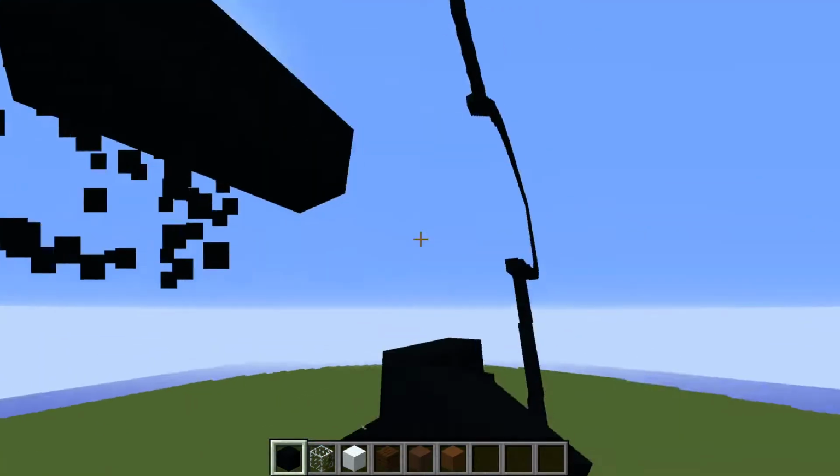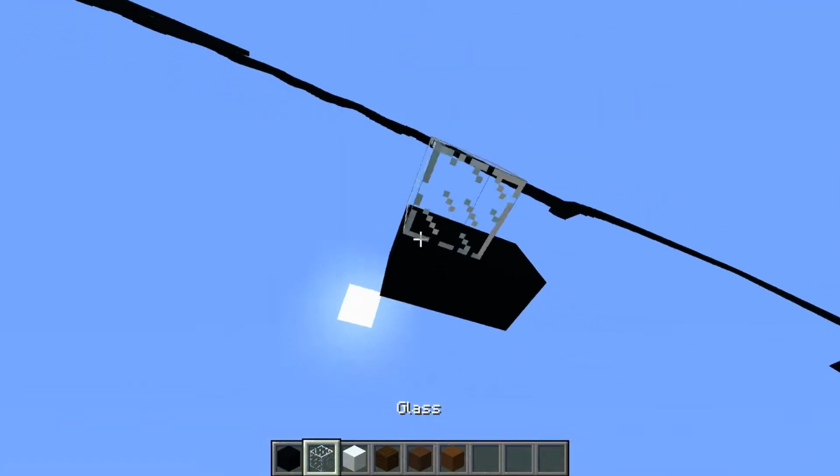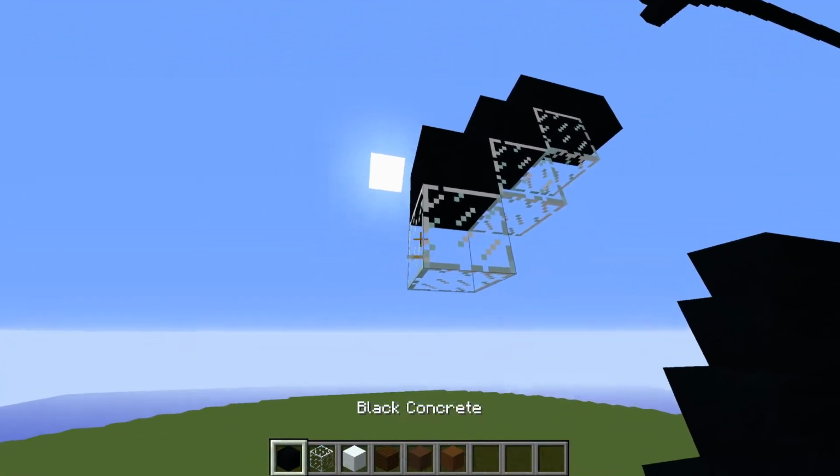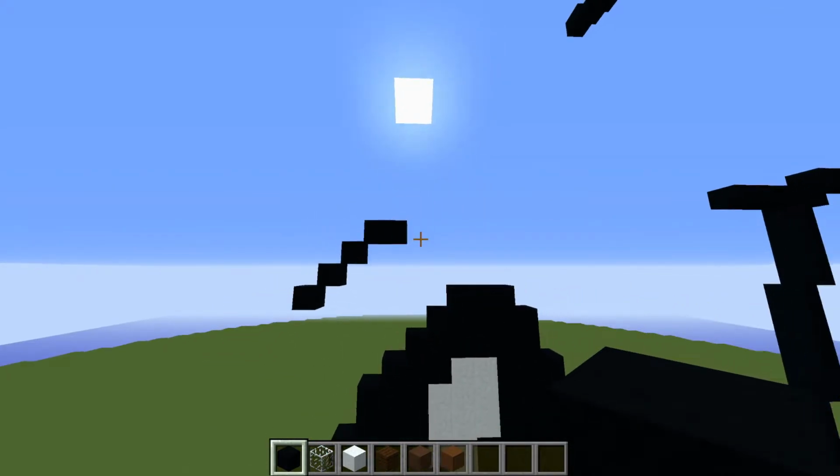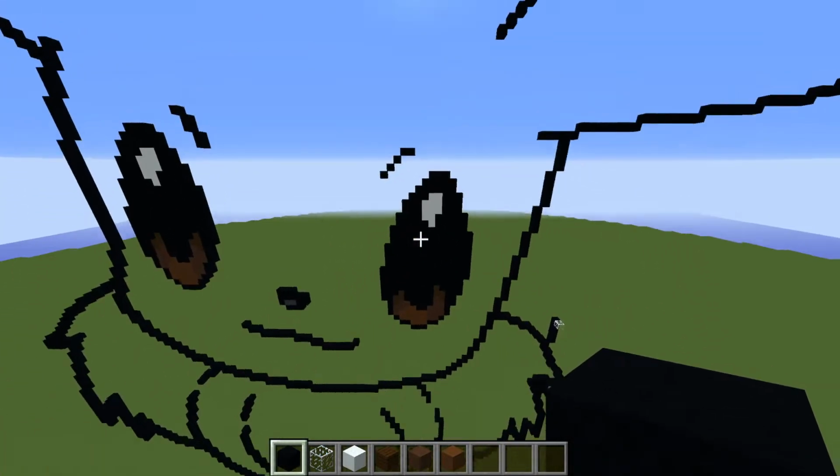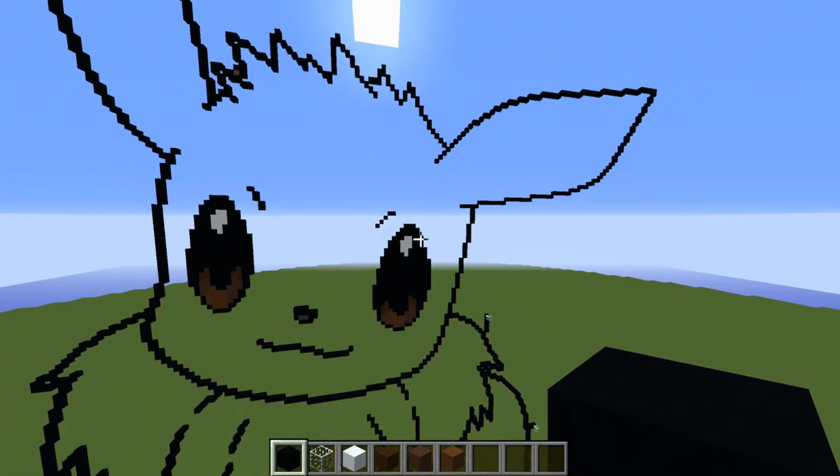All right, from the left block of these 2, we're going to be placing 3 blocks going diagonal down to the left. That's 1, 2, and 3. Once you place some blocks, everything should be looking like this. All right, that's the face complete. Now we can move on to the inner ears.